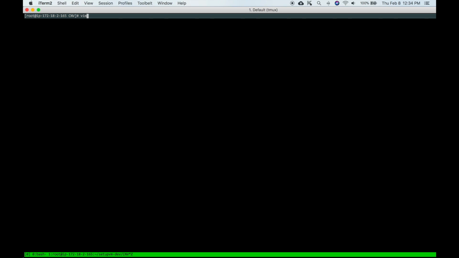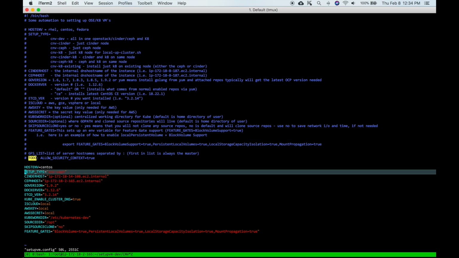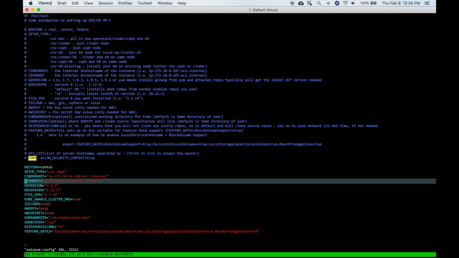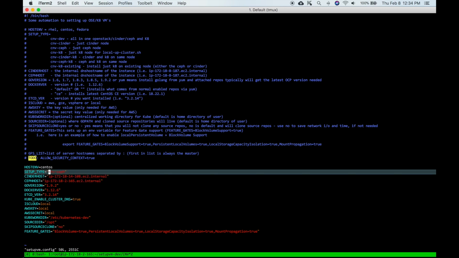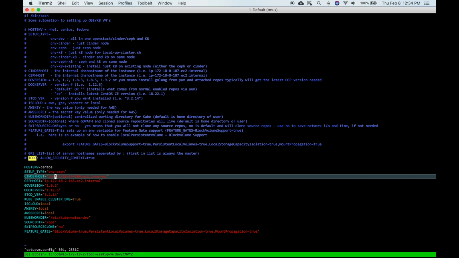The same configuration file needs to be edited here, meaning that the same repo that we used for the first one, we need to also have cloned down here. Values to note here, the Cinder host and Ceph host need to be identical to the other node. They need to have, in this case, the AWS private host name for each of those nodes. We're also going to configure the setup type to CNV Ceph. In the previous setup, this was a default value.